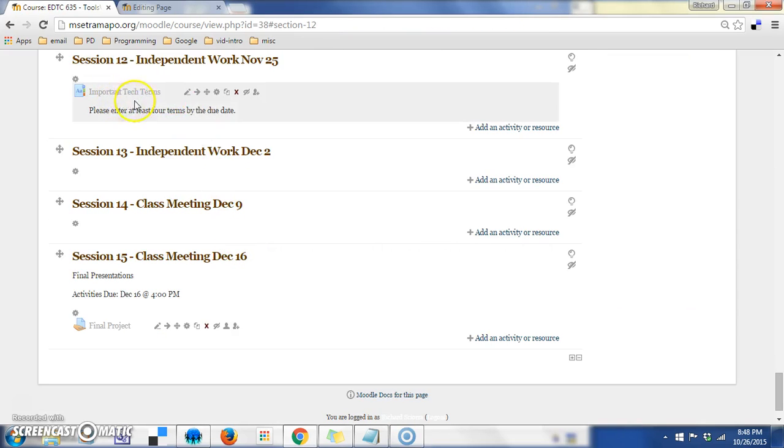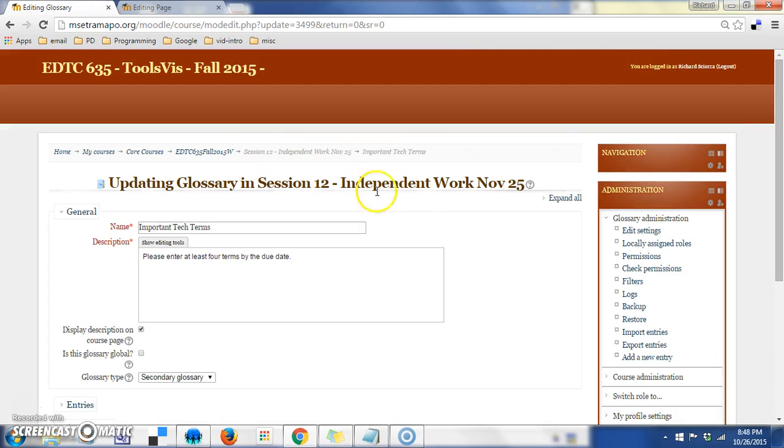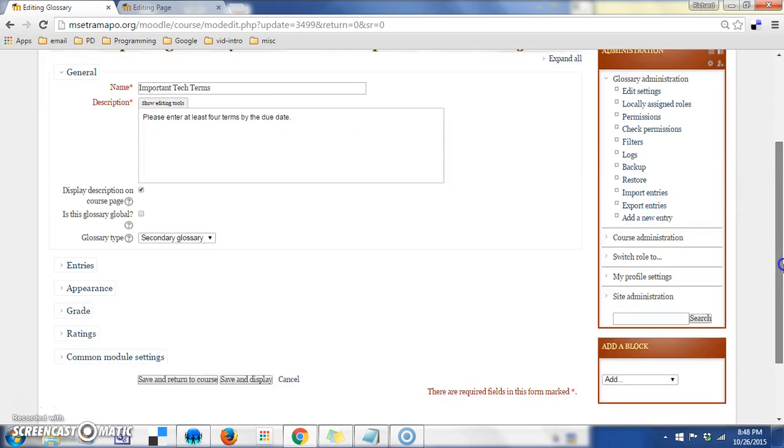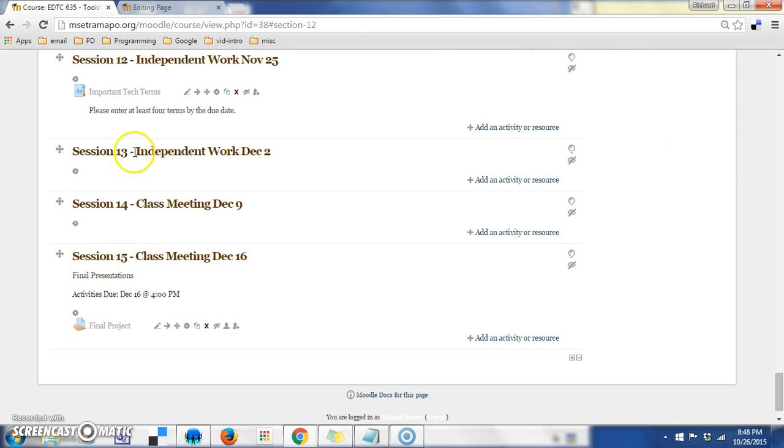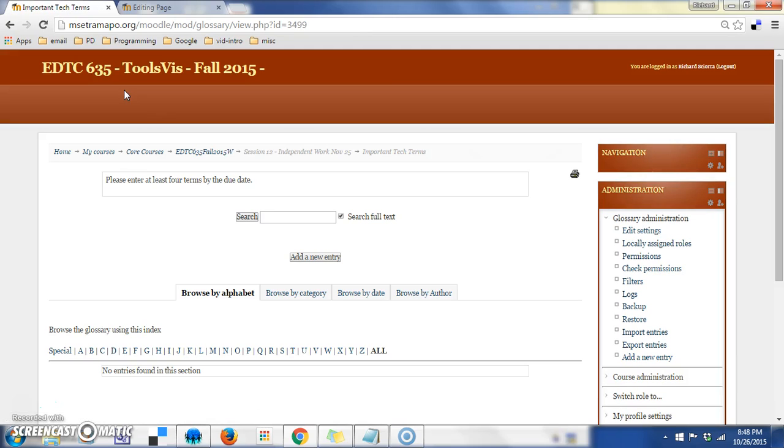And you can see the activity has now been added. Now to go back and change the activity, make edits to it, you would simply click the gear, and that would bring you back into the same area that we used to create it. Or you can click directly on the text for the name of the activity itself, and that will bring you and any students, etc., into the area where you can actually make entries.